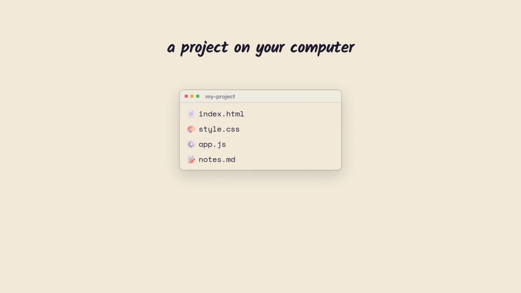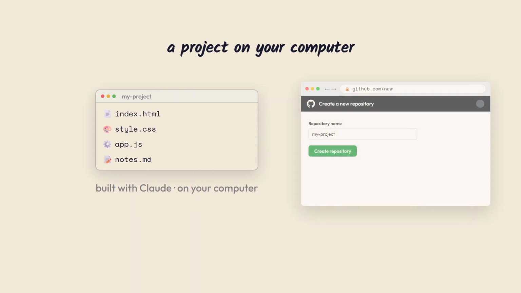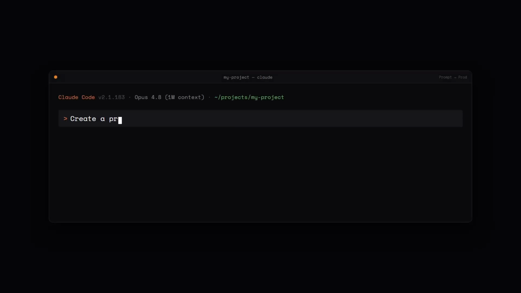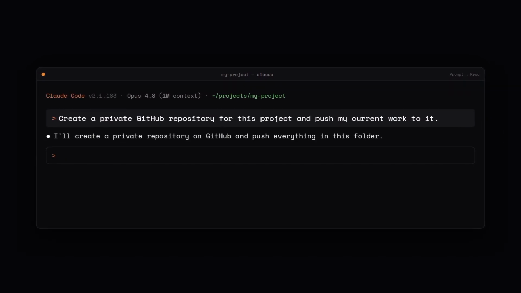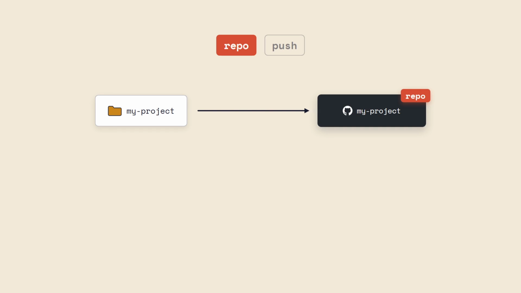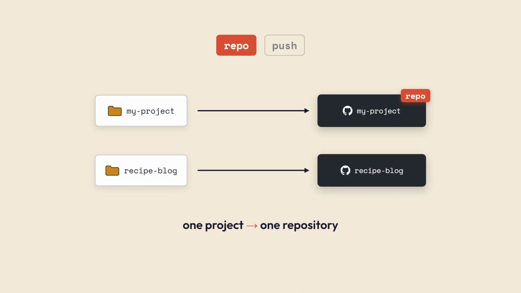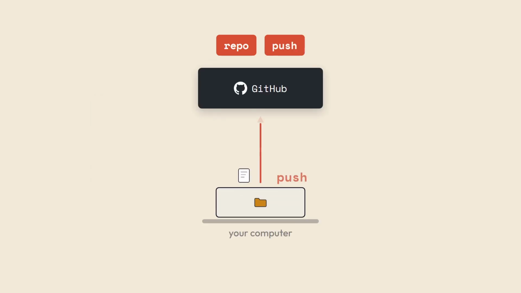Now, suppose you already have a project you've been building with Claude, sitting in a folder on your computer. You don't need to visit GitHub's website to set anything up. Instead, open Claude in that project's folder and make a simple request. Create a private GitHub repository for this project and push my current work to it. That request uses 2 terms you haven't seen yet. A repository, usually shortened to repo, is the storage space GitHub assigns to a single project. One project, one repository. And push is the standard word for sending your latest work up to GitHub.